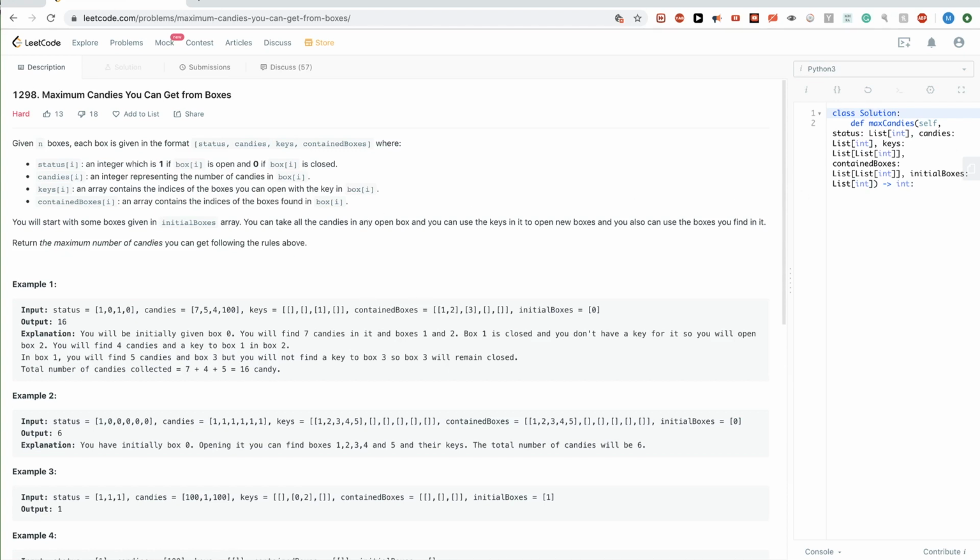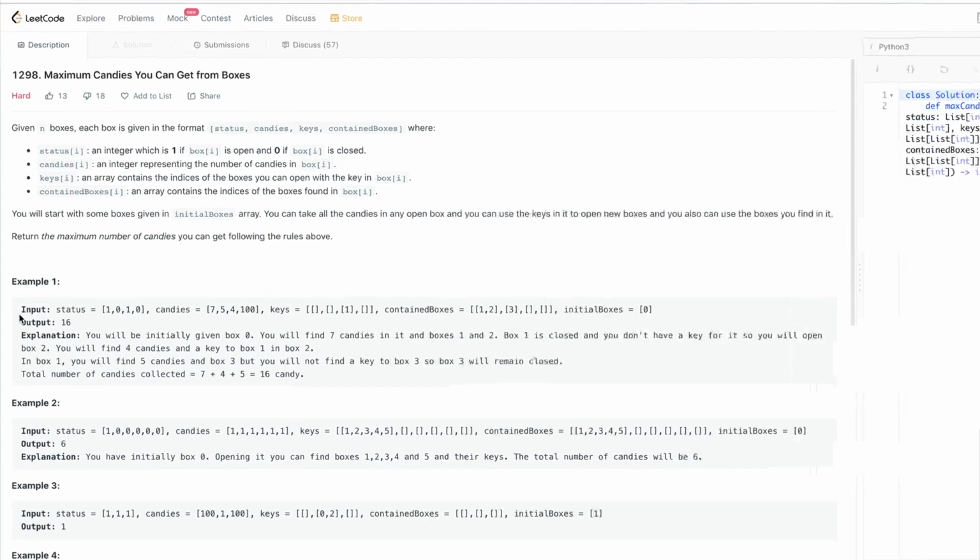So basically, let's say you have a set of boxes, even if other ones are open, you can only take those that are in the initial boxes, and then from the initial boxes you can access more boxes or more keys to open boxes that are inside the initial boxes that you got, right? So it will be more clear maybe with an example.